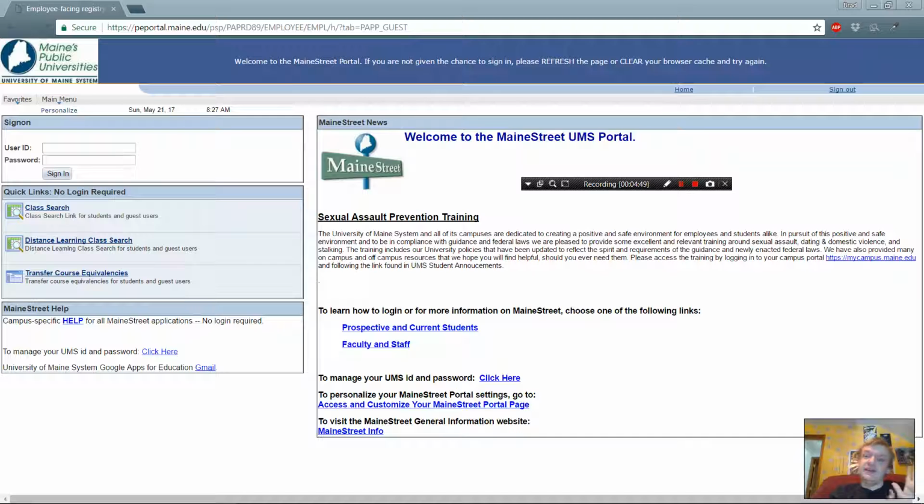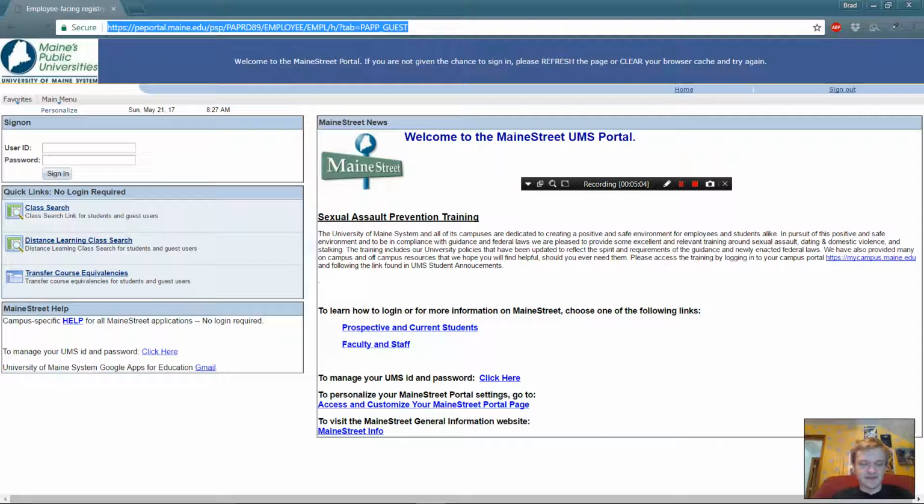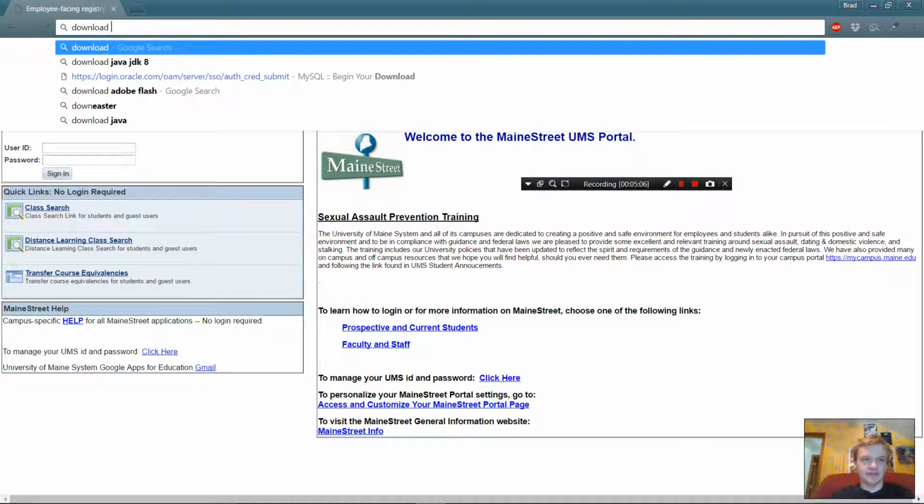The development kit does come with a copy of the runtime environment, but it's a slightly larger number of files, a slightly bigger download, in order to actually do this. So the easiest way to do this is to just type download Java JDK 8 into Google.